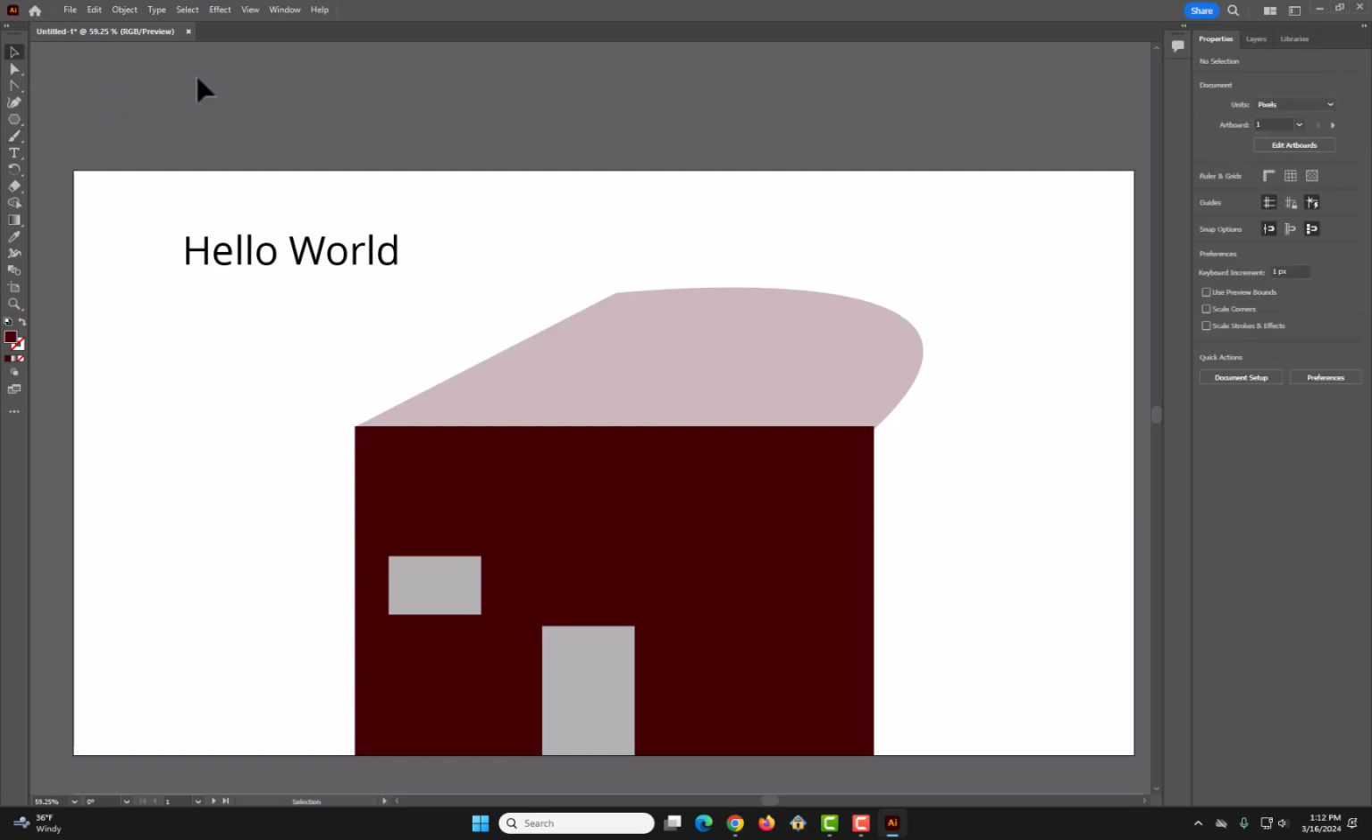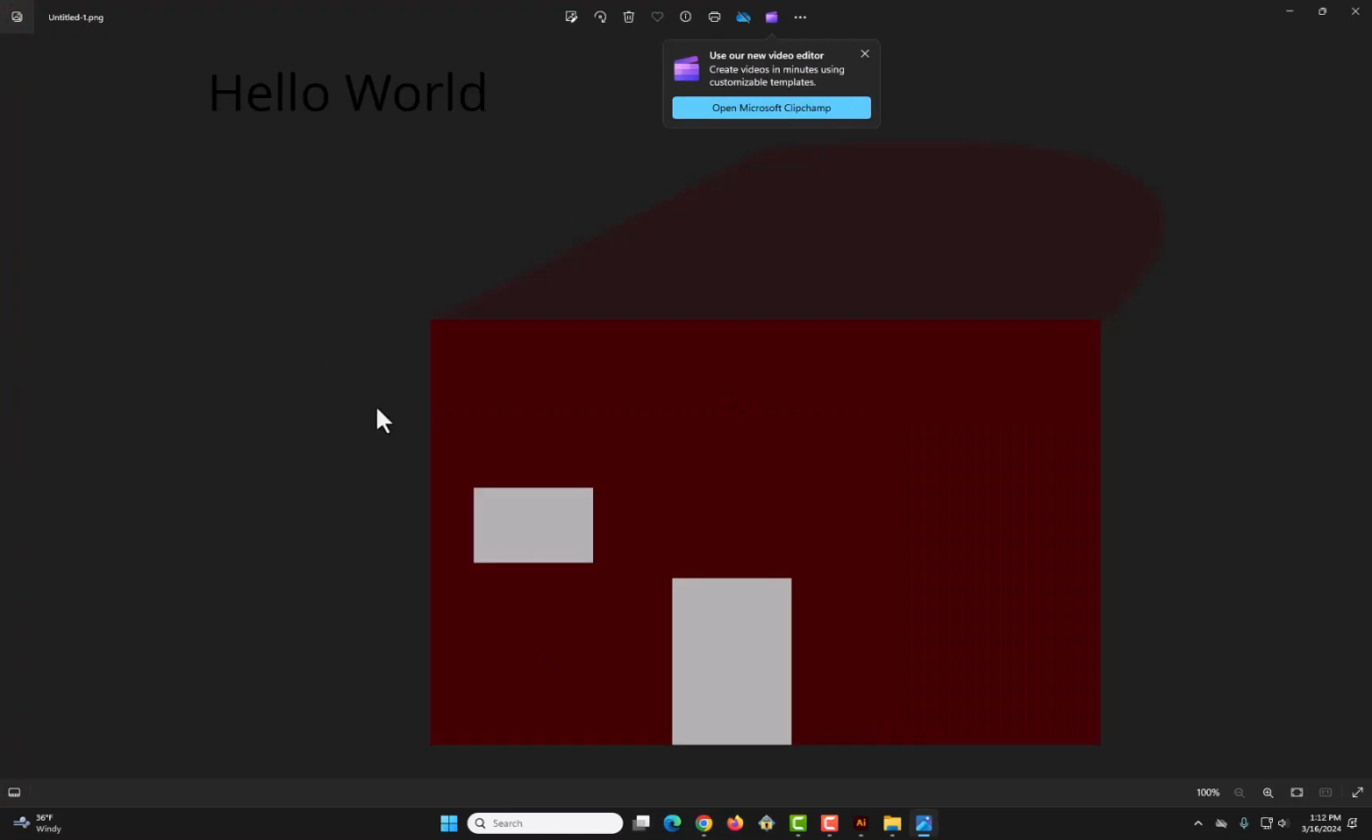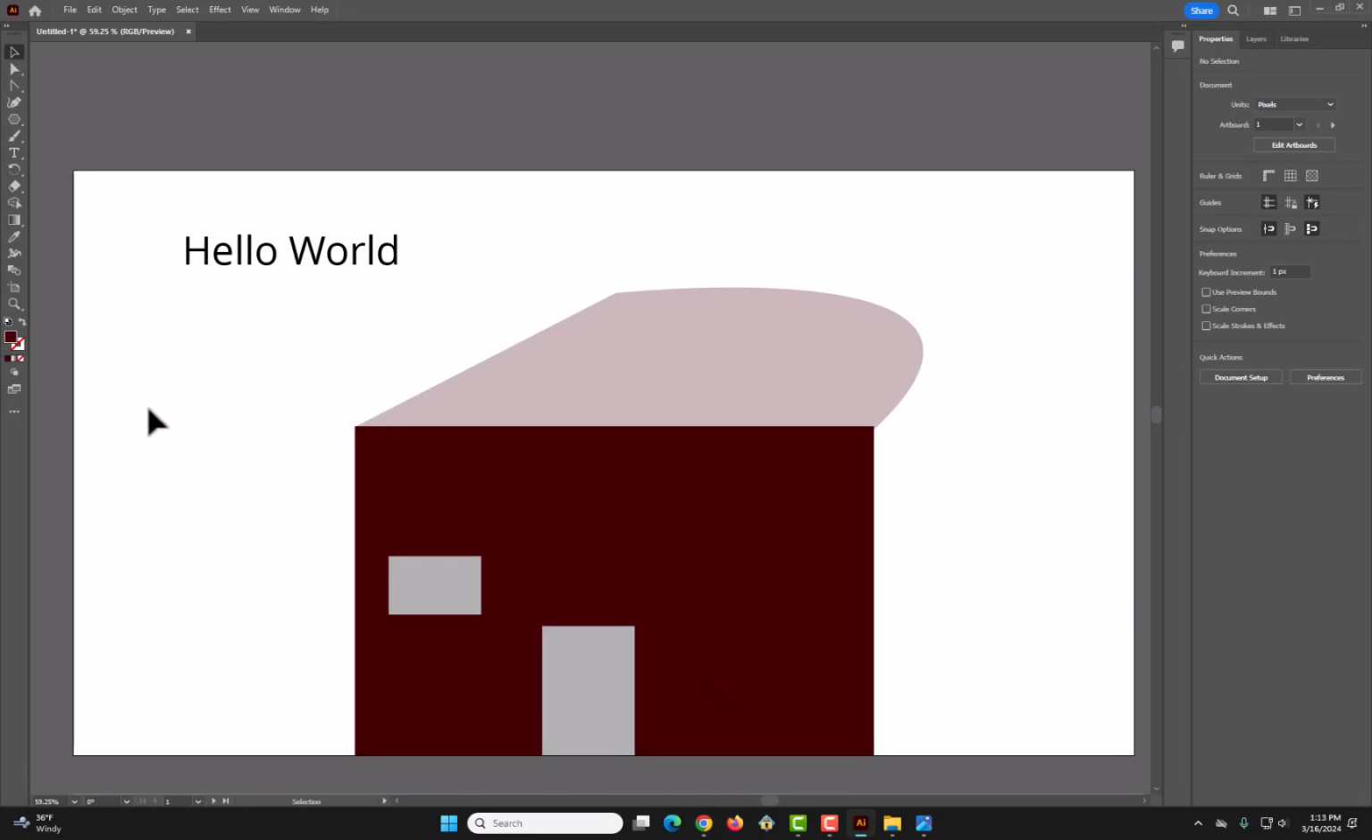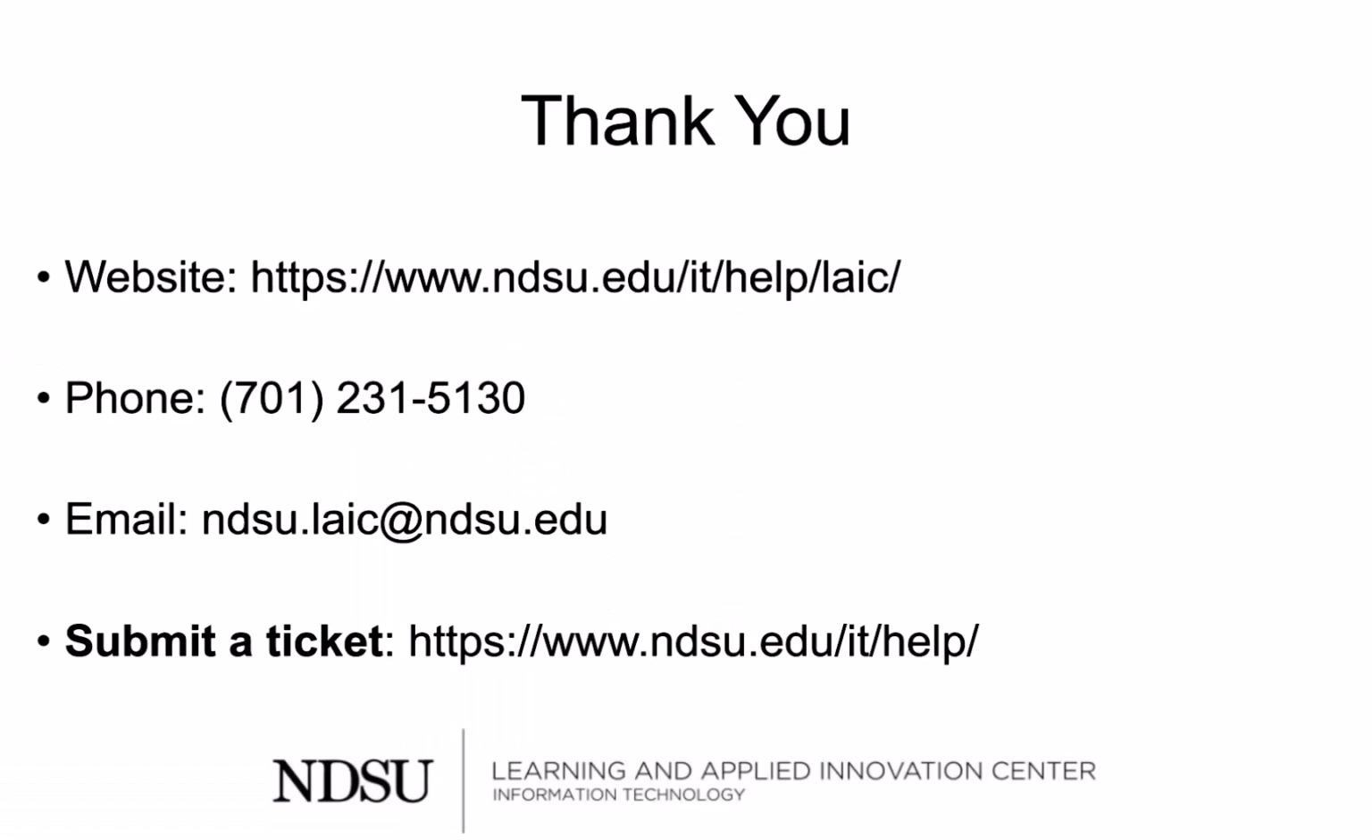That is all the tools a beginner should be able to use when they're jumping into Illustrator. I'm going to export my image, and here it is. There are a lot of fun things you can do with Illustrator. Please explore and find other tools as you advance in Illustrator.